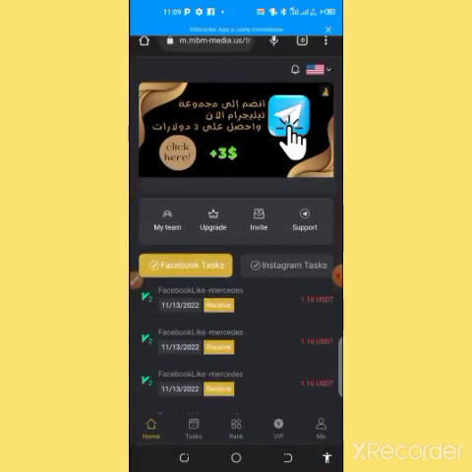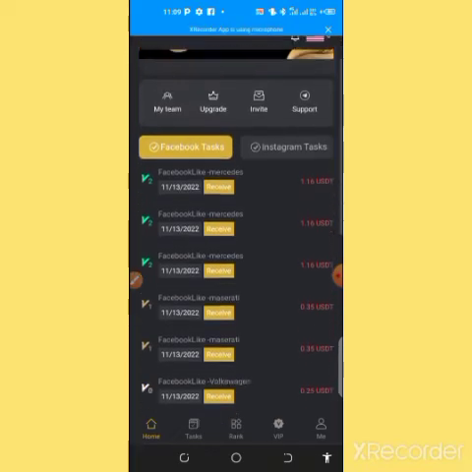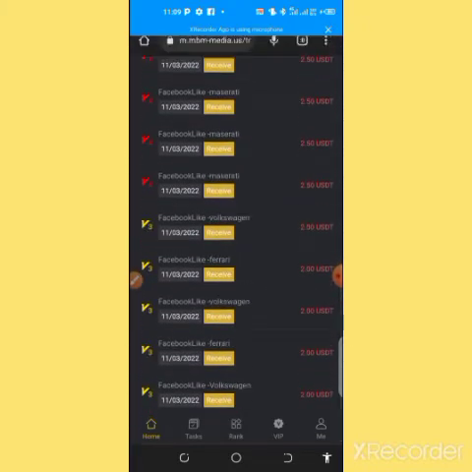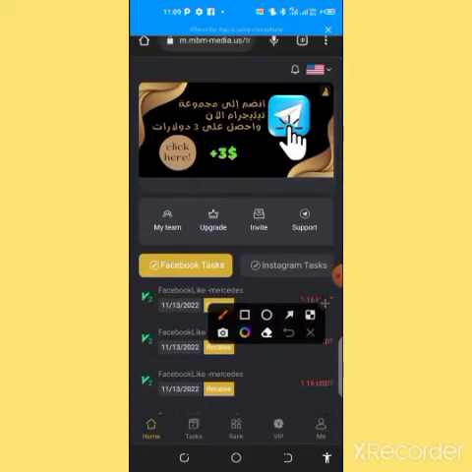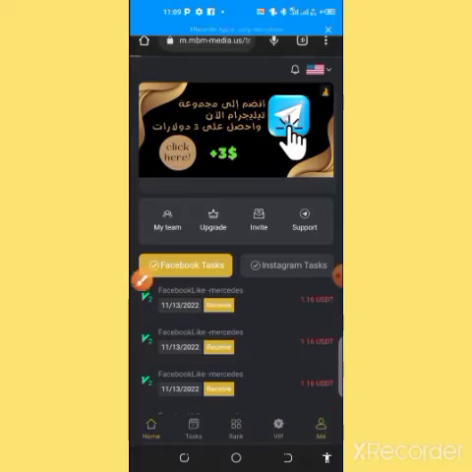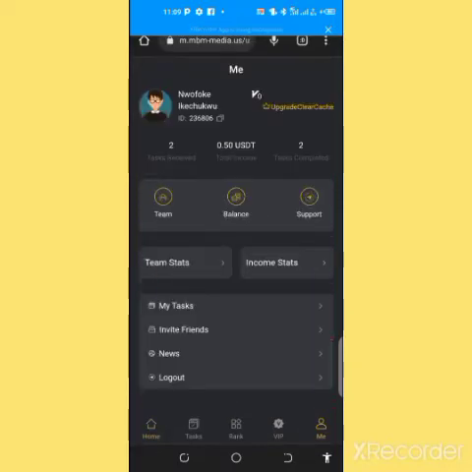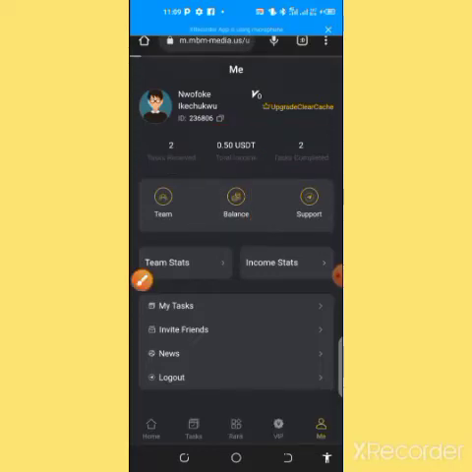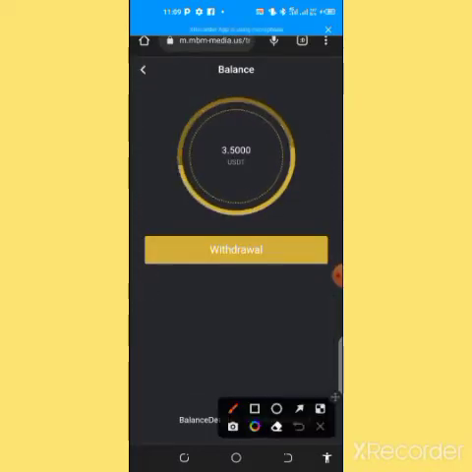So now I'm back to the platform. So first of all, when you register, you will see your account dashboard like this, which is actually your home page. So when I click on me, you will see that a new page like this will pop up. As you can see, I completed 2 tasks and received $0.5 today. Now let me hit on balance to show you something, guys. So currently I have this balance $3.5 here on my account.